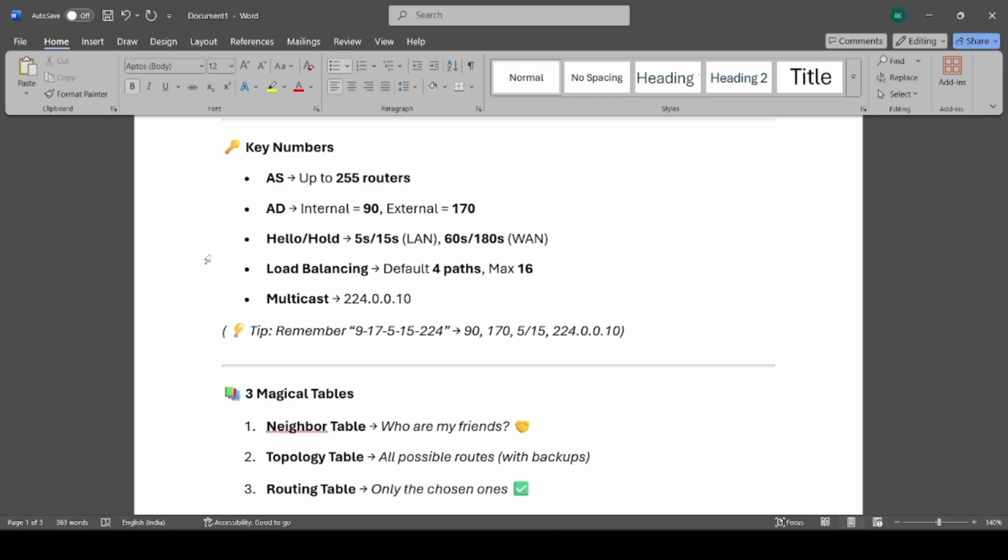An autonomous system supports up to 255 routers. The administrative distance for internal is 90 and for external it is 170. The hello time for EIGRP is 5 seconds and the hold timer is 15 seconds in the lab, and this is for the WAN. Load balancing supports 4 paths by default and the maximum is 16.